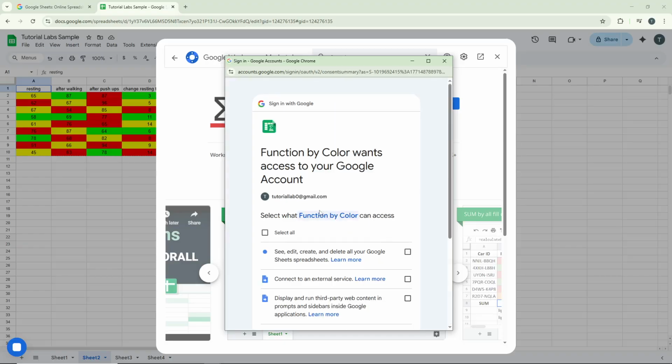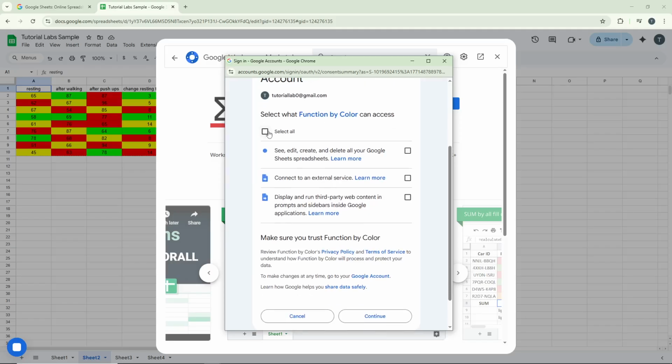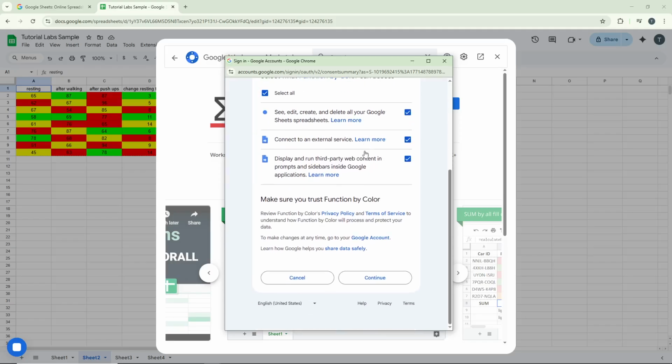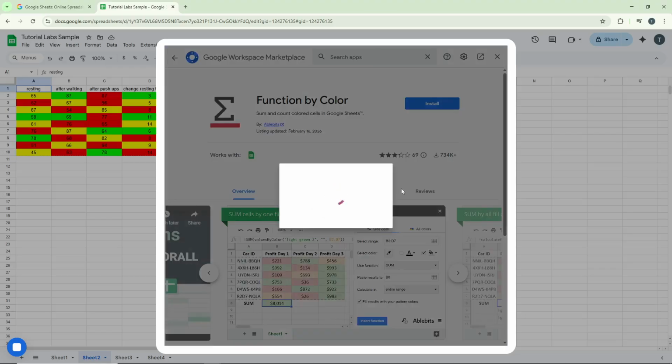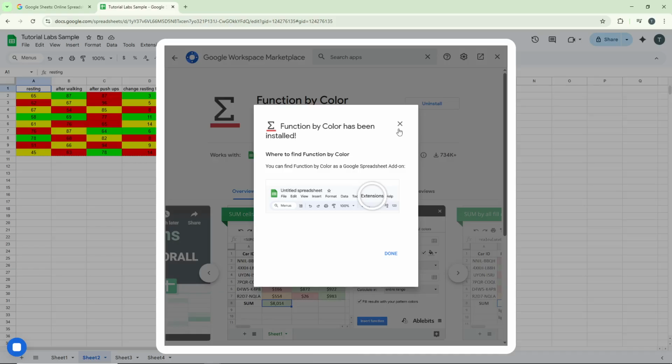Next, you'll see a permissions screen with several checkboxes. Check all the checkboxes to grant the necessary access, then click Continue again. The add-on needs these permissions to interact with your spreadsheet and analyze cell colors. Now wait a moment while the installation completes. Once it's done, you can close the installation window.